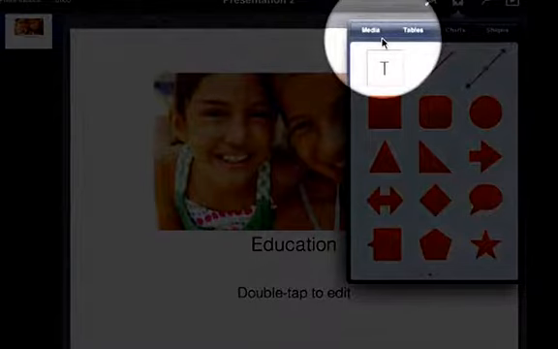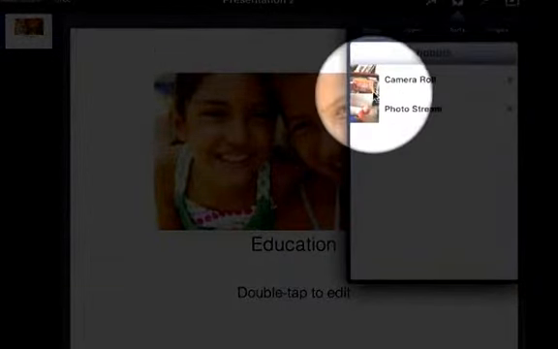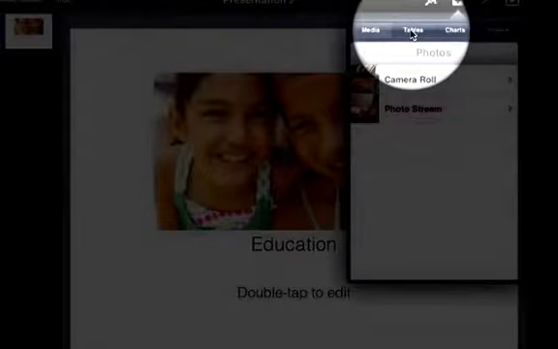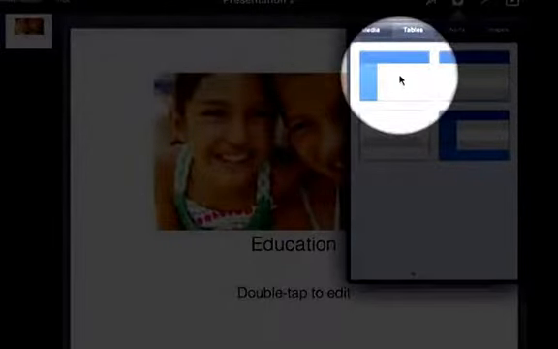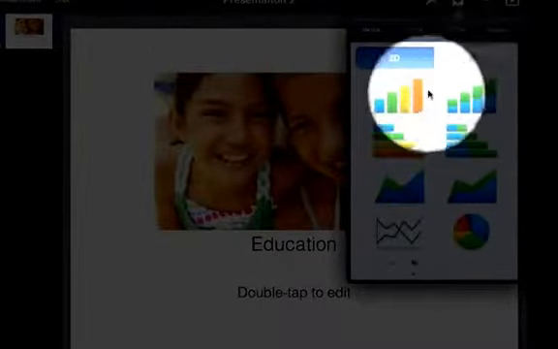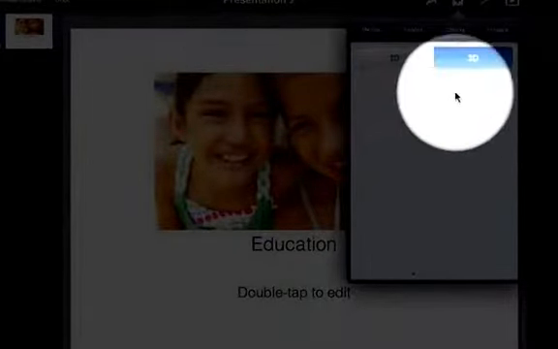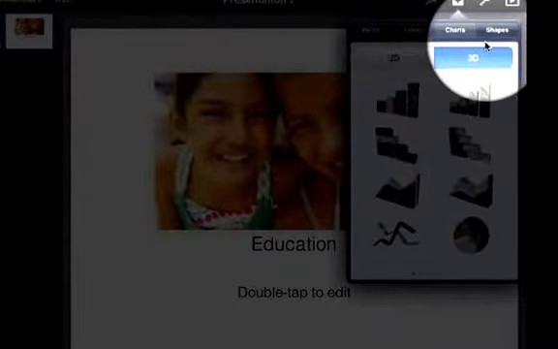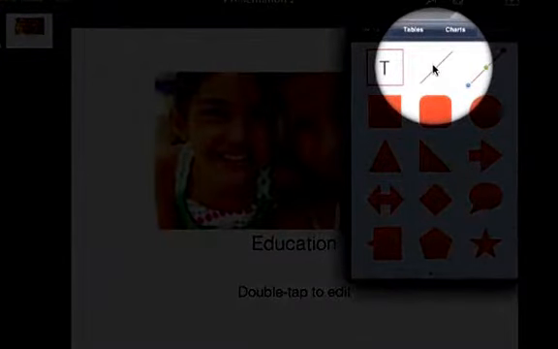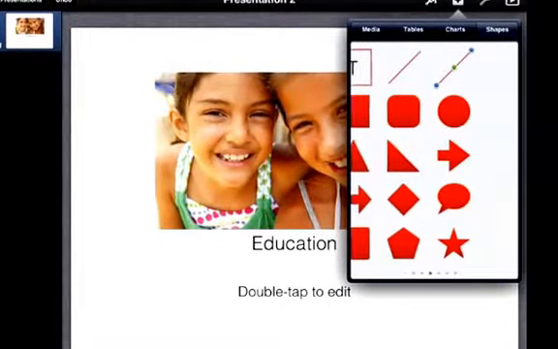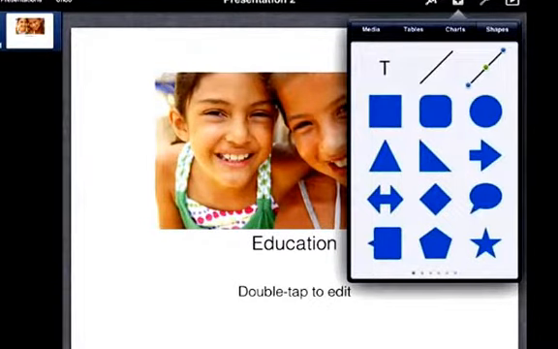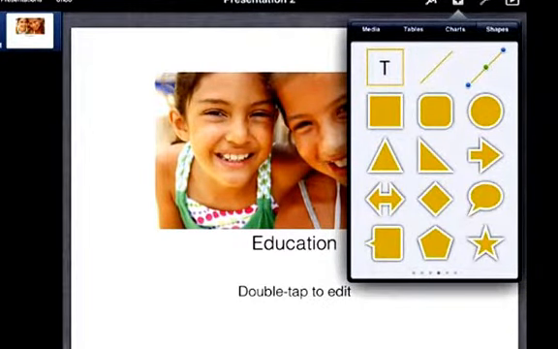So this is just to show you what happens when you click on them. Media can go to your camera roll and photo stream. Next, tables. You can add different types of tables into your presentation. Charts, you can add different 2D and 3D charts. And of course, shapes, you have different shapes here, and there's quite a few different colors. If you just swipe to the sides, you can get the different colors of shapes, but they're all the same from one page to the next. A variety of shapes to add to your presentation.